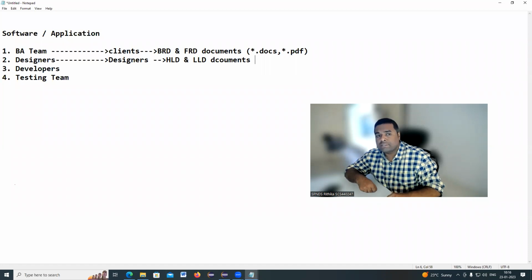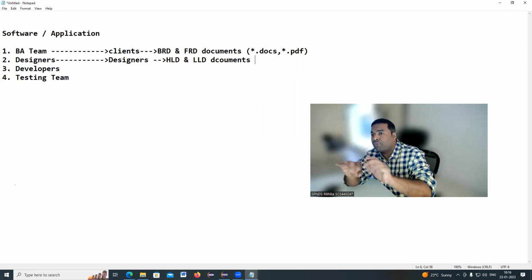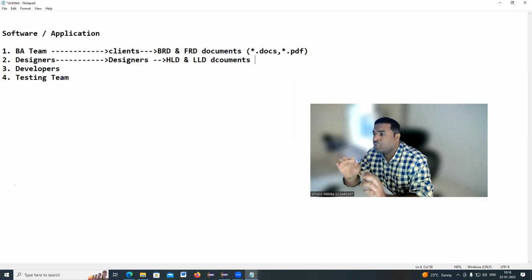And LLD means low level design documents. So it contains some sample pseudocode, how the if else conditions the developer has to write the code. Okay. If else conditions, for loops, while loops, some technical documentation. It will be the sample pseudocode. Okay. It will be described in the LLD documents.